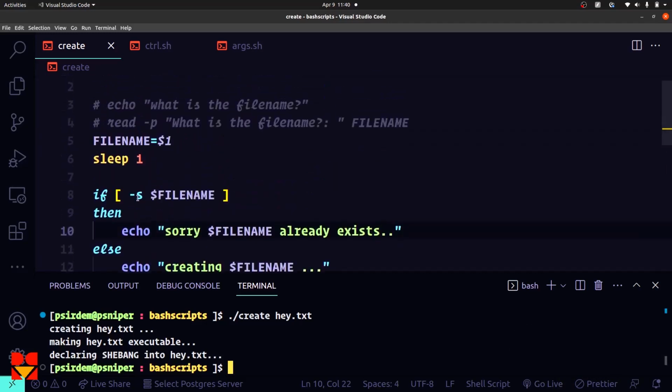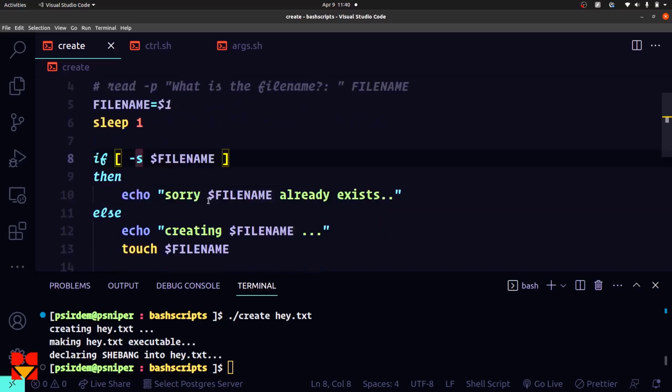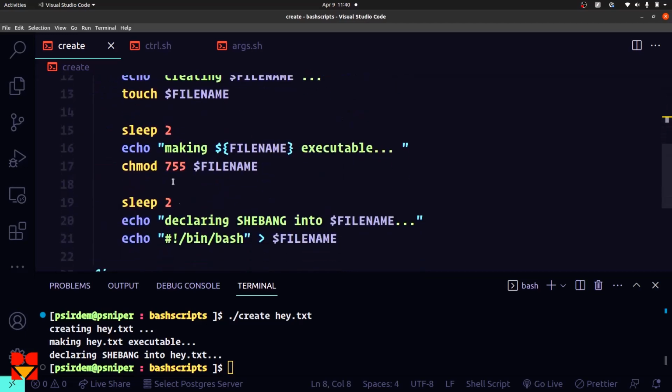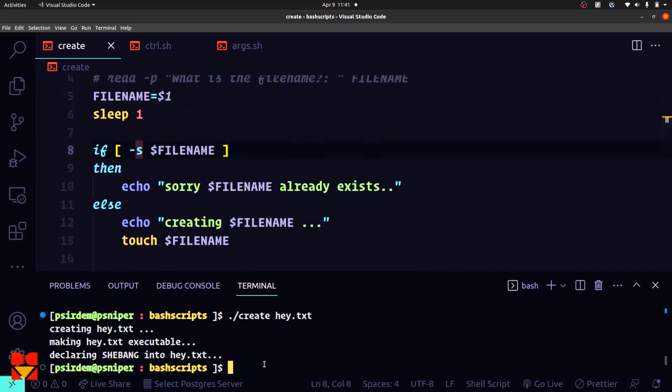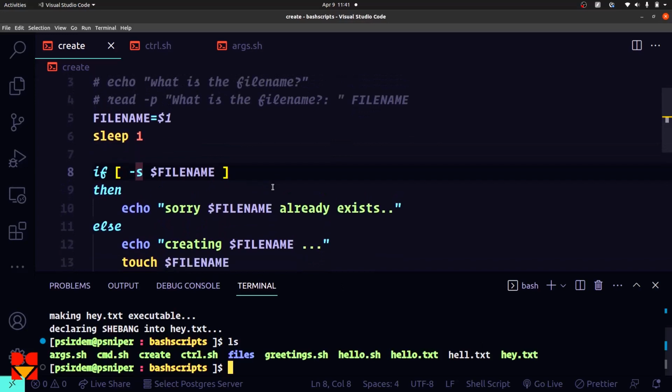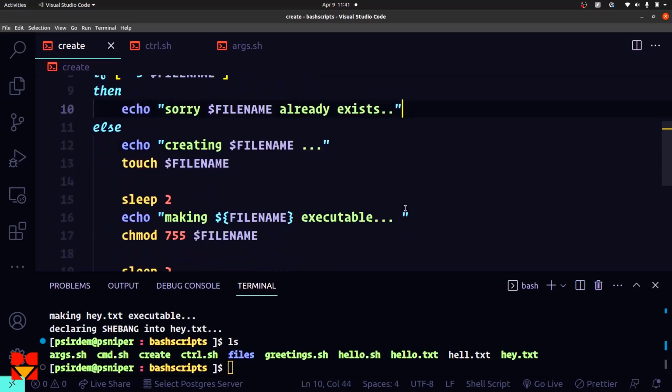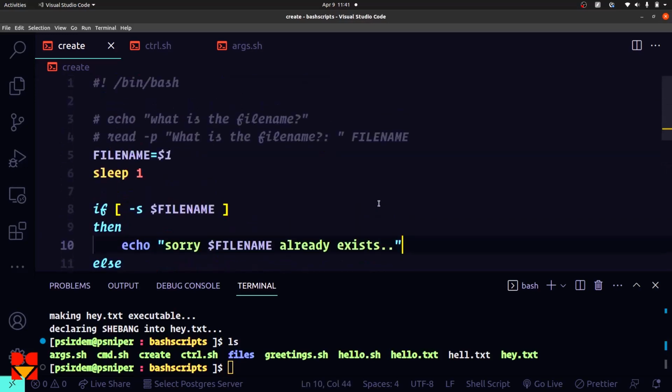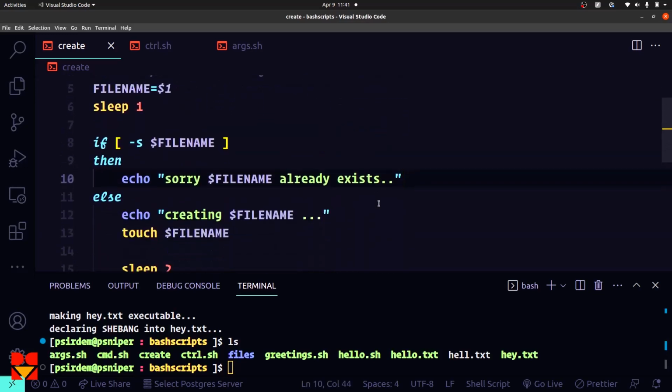So well, we are done. You can just use -s to validate whether the file exists. If it exists and it's empty, it will still go ahead and create the file and make it executable. If it exists and it is not empty, then it will tell us that, sorry, this file already exists. So basically, this is how we implement the control structure on our progressive project.